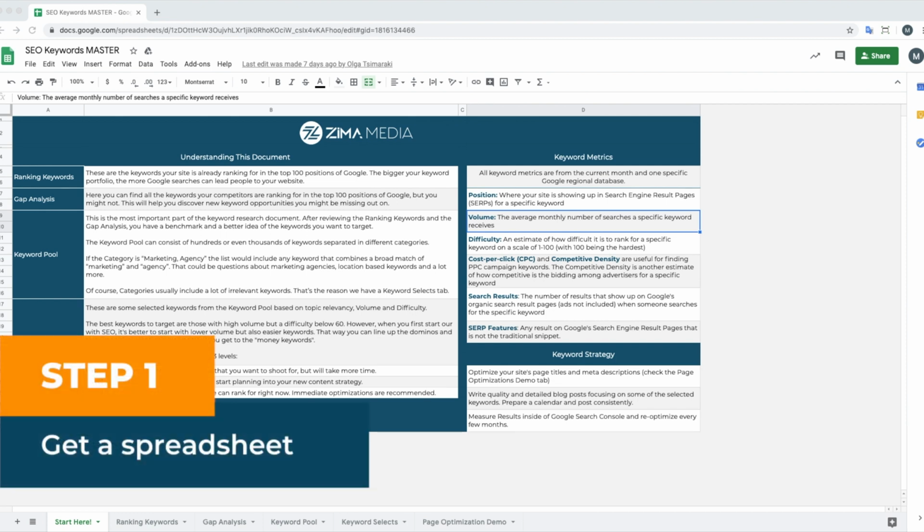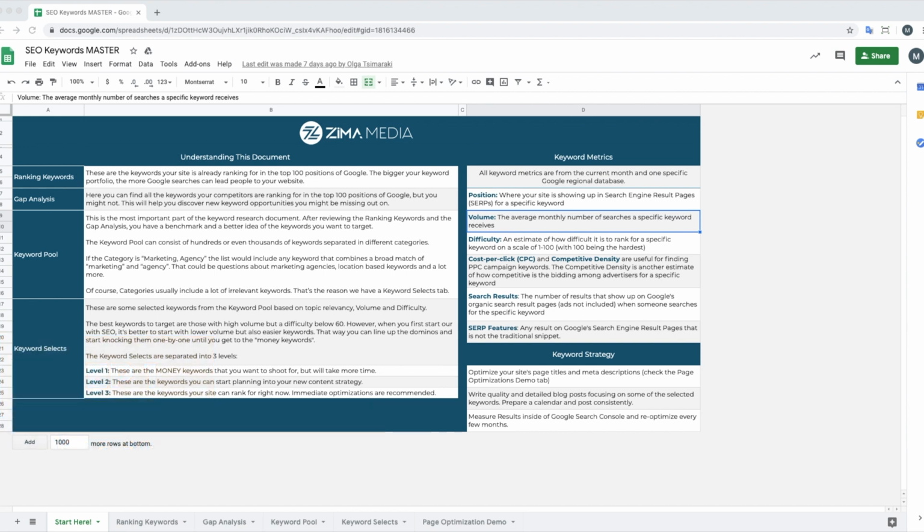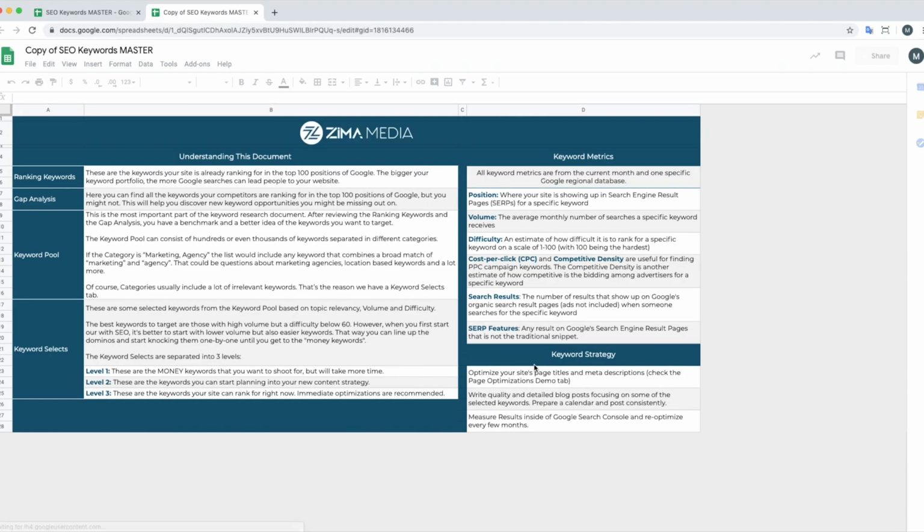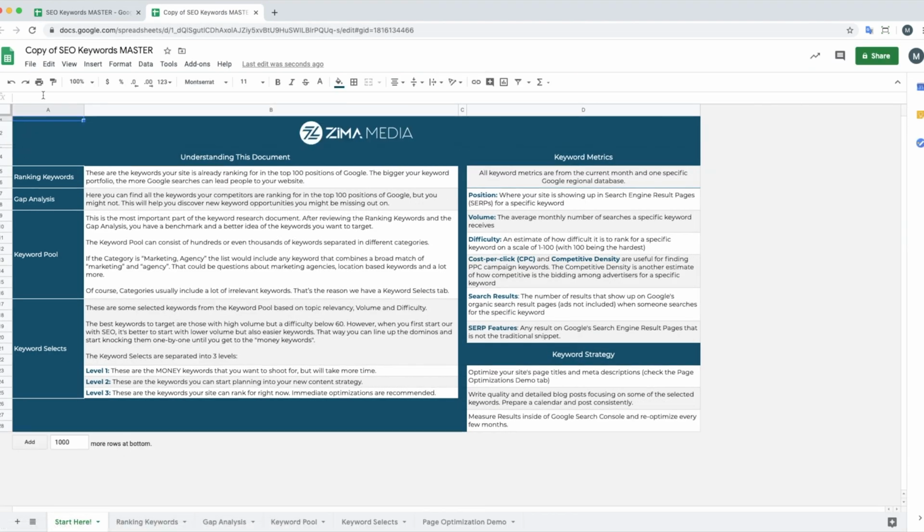Step 1, get a spreadsheet. This step should be pretty obvious. You're going to need somewhere to write everything down. Luckily for you, we've got you covered. We want to give you the keyword research template we use for all of our clients, absolutely free. It will make your keyword research easy, fast, and actionable. Go ahead and copy this spreadsheet so you can have a version for yourself. Name it whatever you want, and we're ready to go.